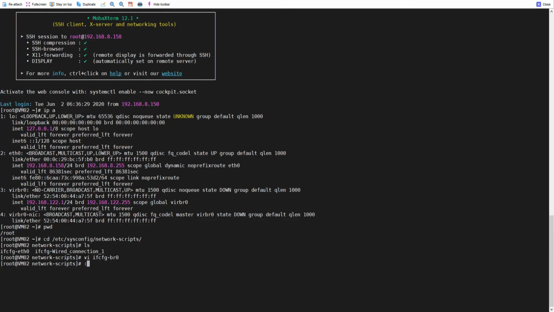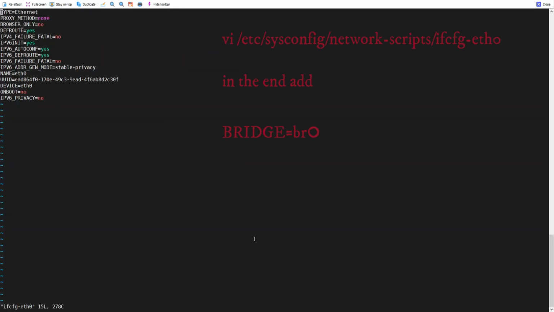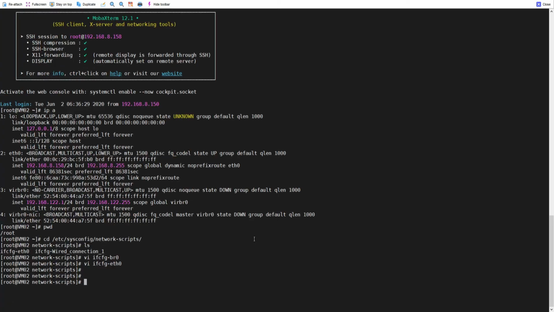Now we have to add this adapter in our Ethernet card also, in our Ethernet settings. So vi ifcfg-eth0, and here we will add the bridge that we have recently created. So bridge is br0. So I will save and quit. So bridge is also added now. So that's all. That's it, folks.